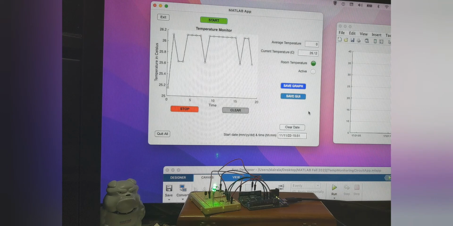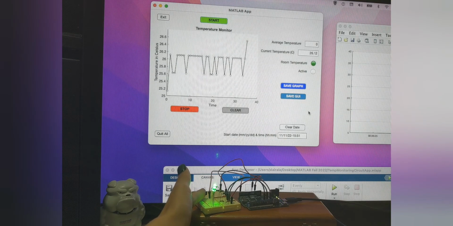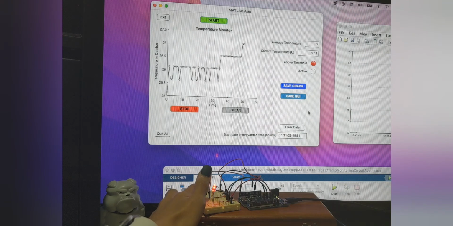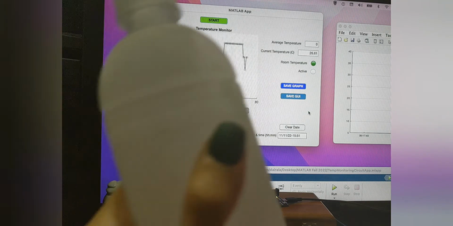Once it reaches 30, I'm going to touch the thermistor to increase its temperature, and the light is going to turn red. Both the RGB light on the circuit and the lights on the app, the virtual light, are going to turn red. There we go. Reach 60, I'm going to let it go, and it's going to go back to room temperature. When we reach 90, I'm going to touch it again.